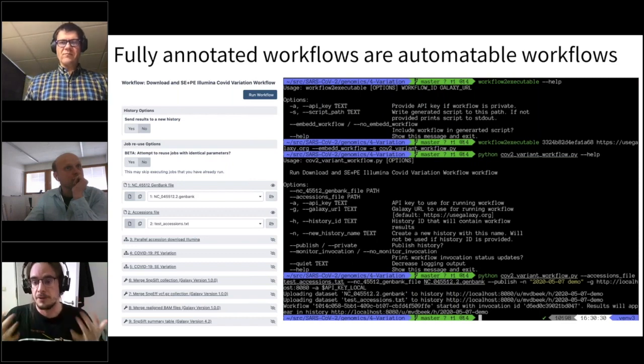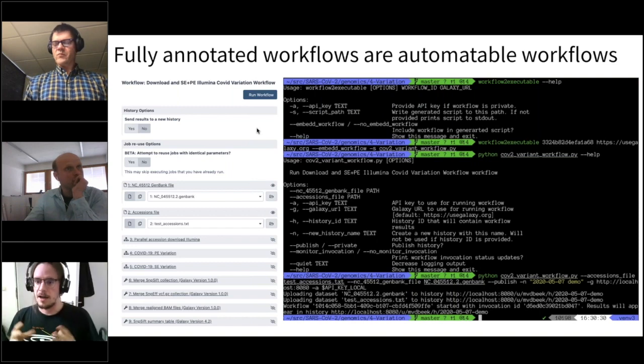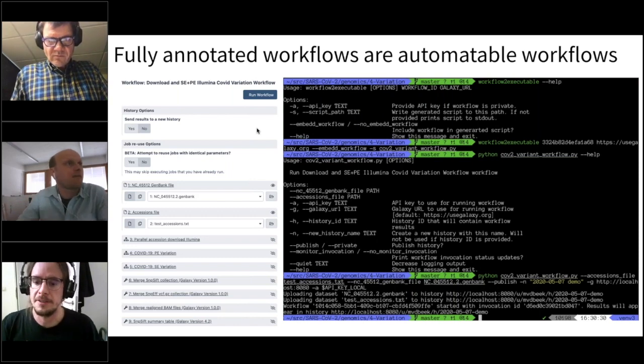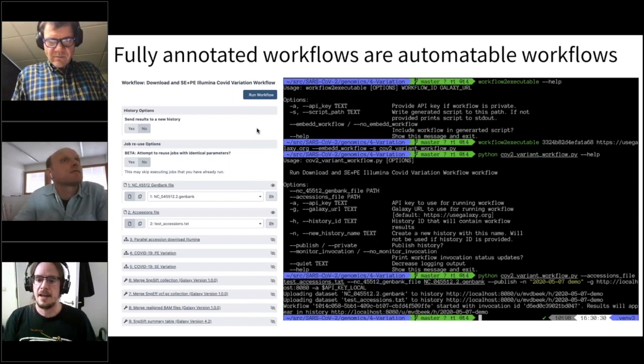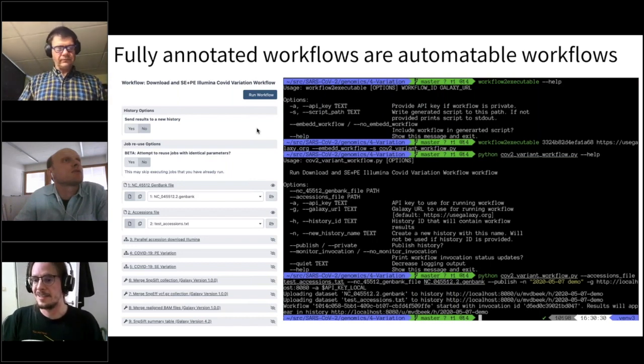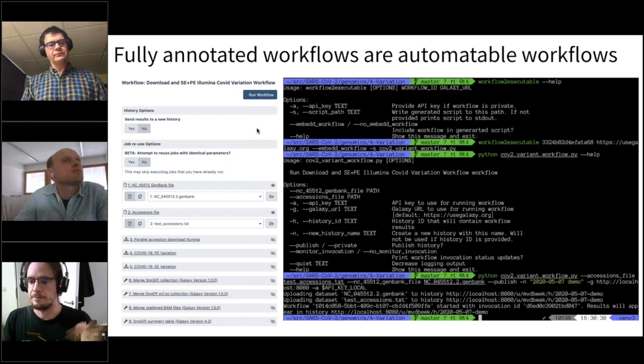But we want to do this automatically. We want to do this when new data becomes available. So I've written a small tool called workflow-to-executable that you can see on the right. You can type --help, and it will tell you what you have to do. Basically, you run this tool, you give it a workflow ID that you can find in the Galaxy interface, and you give it the Galaxy instance where that workflow is hosted. And it will take that workflow and write an executable script. That's workflow-to-executable. You see that in the second command that I ran.